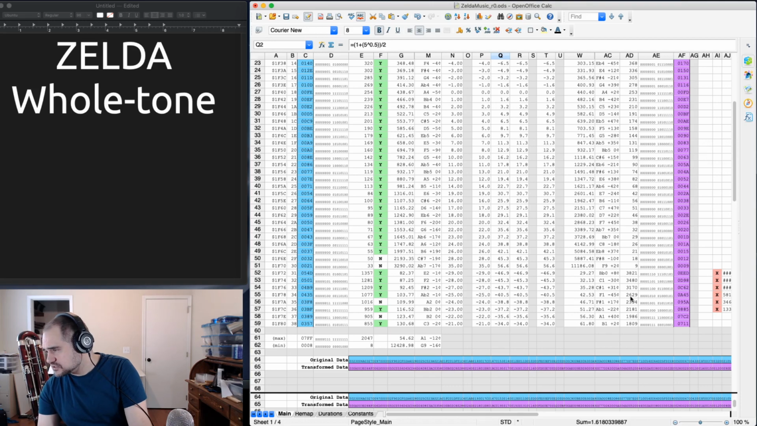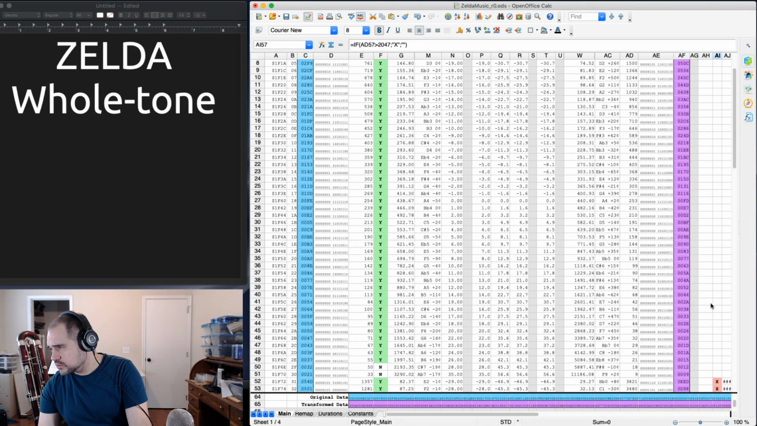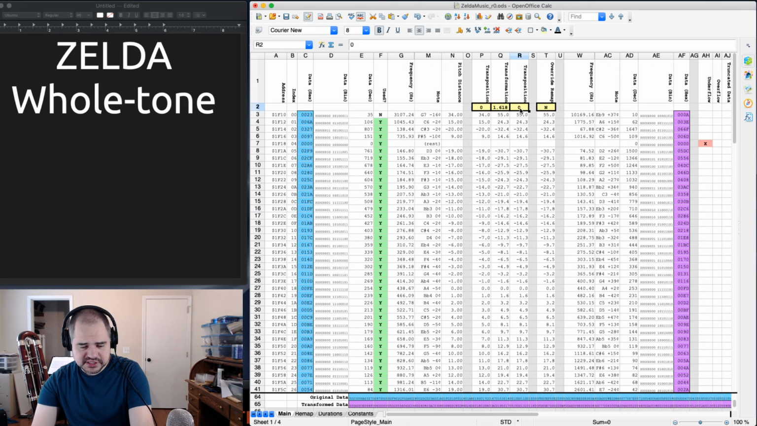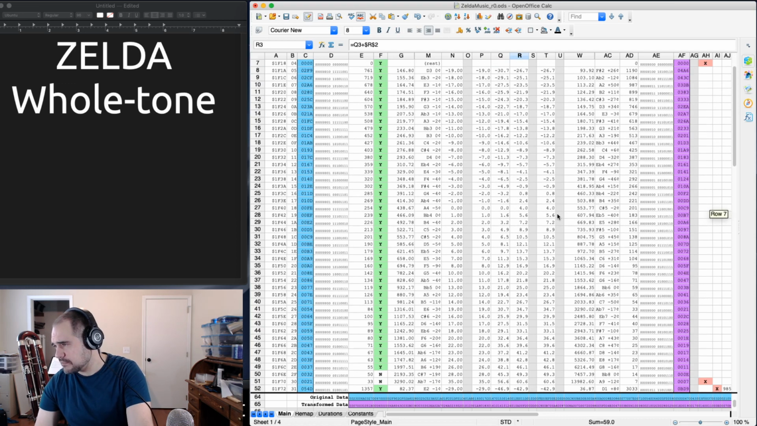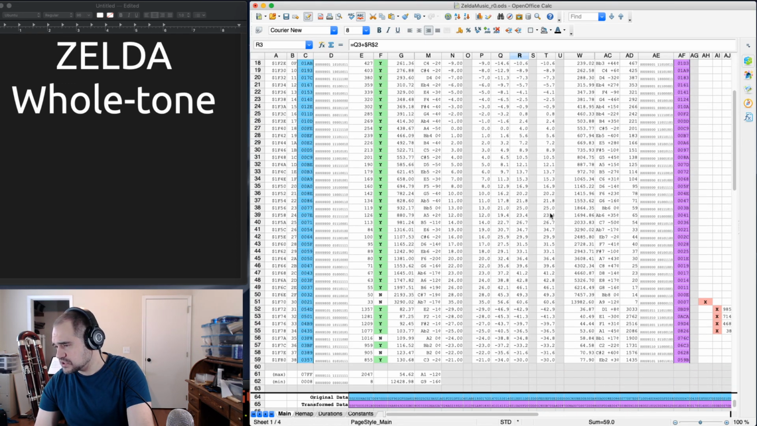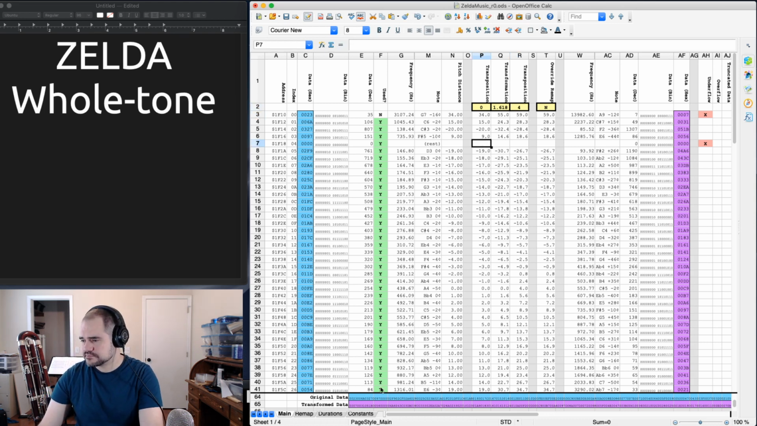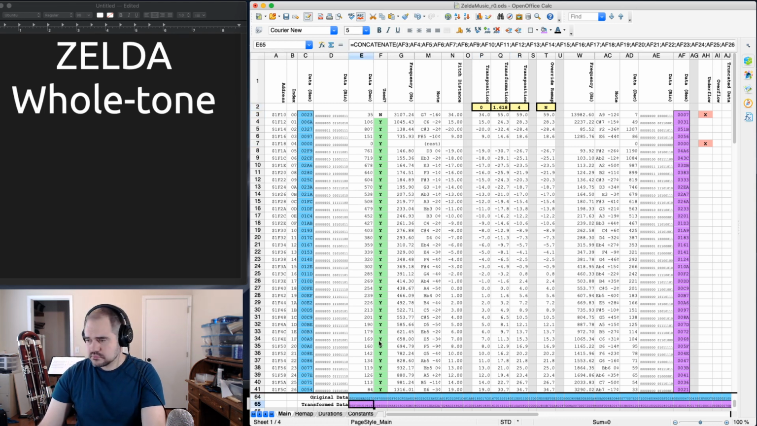And I'm just going to glance through this real quick. We have a few overflow notes, so I'm going to transpose it up, let's say a major third, just so we get fewer of those. Yeah. So now we have our golden ratio.